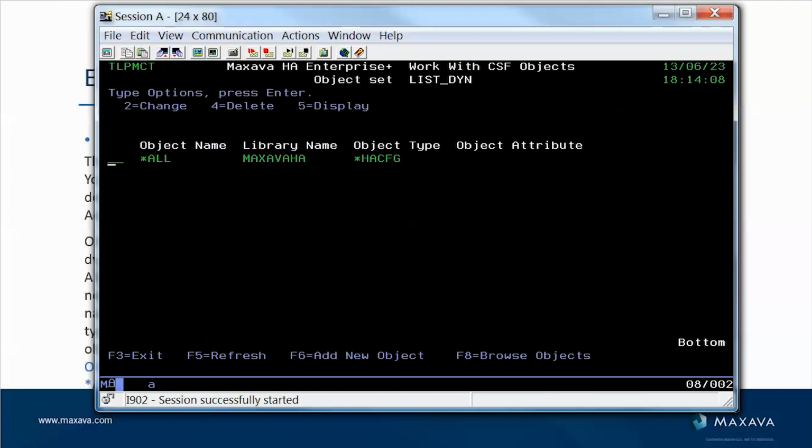As an example, using a dynamic list, I can now use the *HA_CFG object type to retrieve a list of all my configurations. So *all for all names, my Maxava application library name, *HA_CFG. This will retrieve all configuration names that I have currently set up in my environment each time the command script is executed.